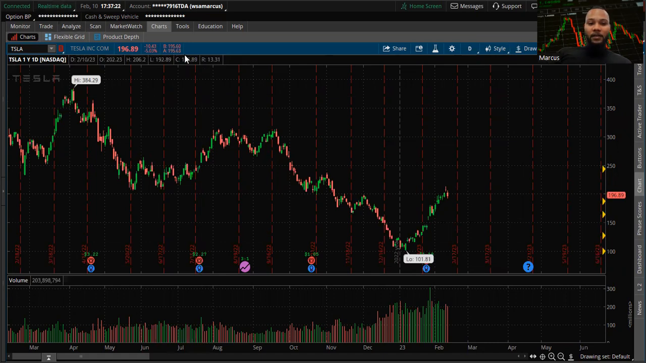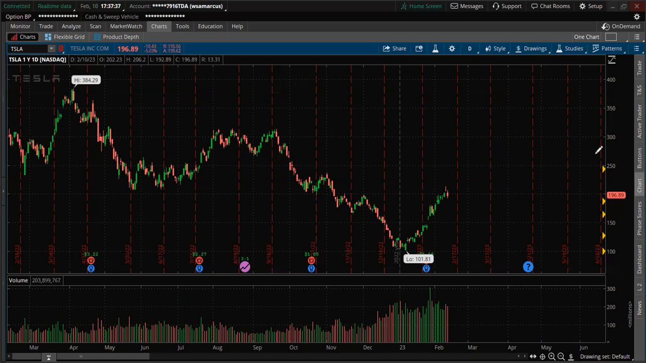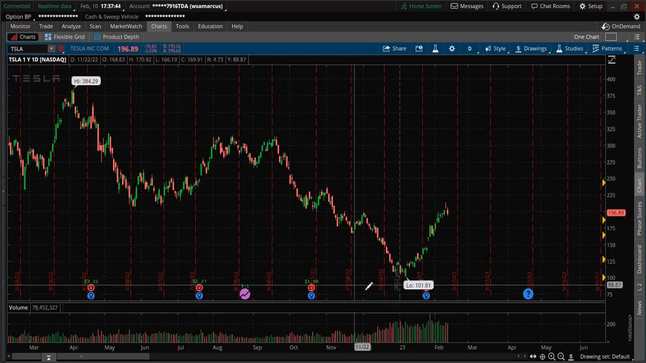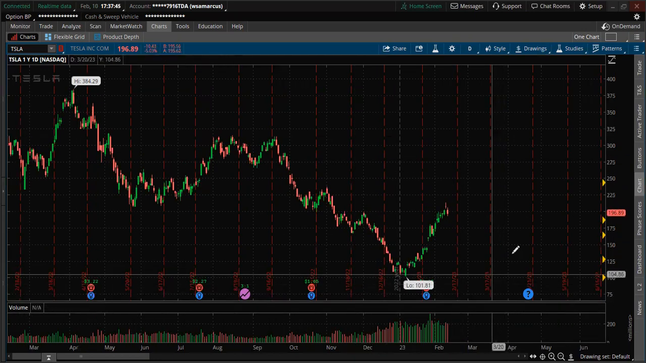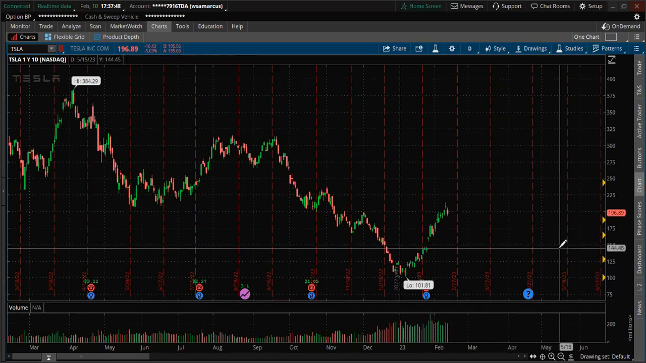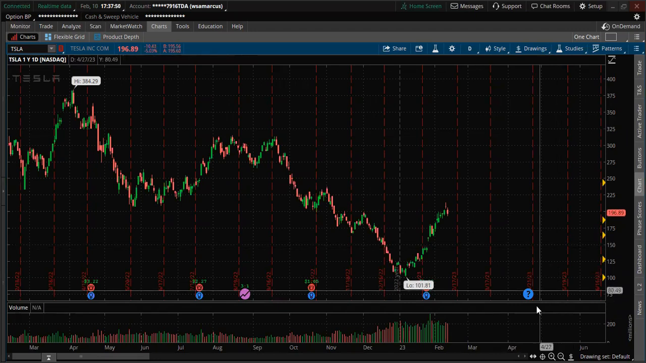So let me get rid of myself over here so you guys can pay attention to the charts and not look at this beautiful mug. Looking at the chart over here, this is basically how Thinkorswim looks. This is my TD Ameritrade platform where I'm able to take trades, whether I'm doing options or trading stocks.